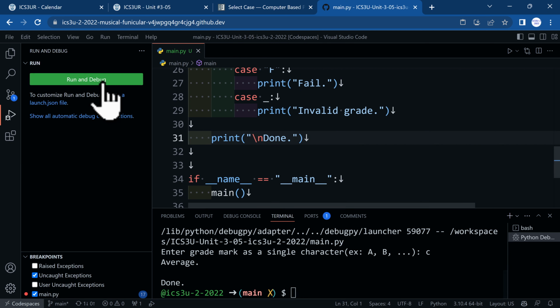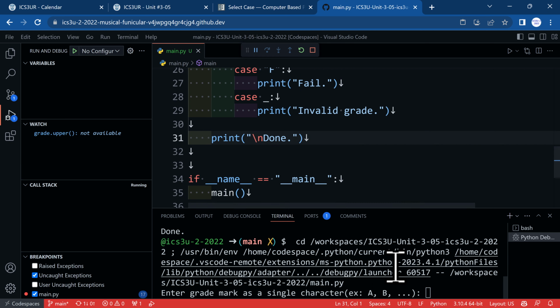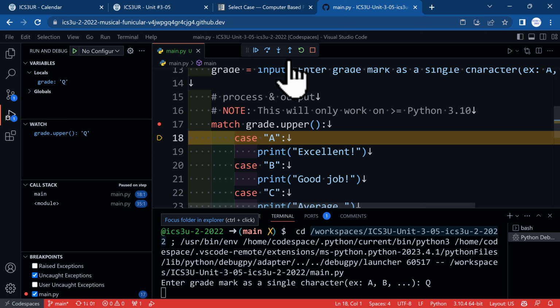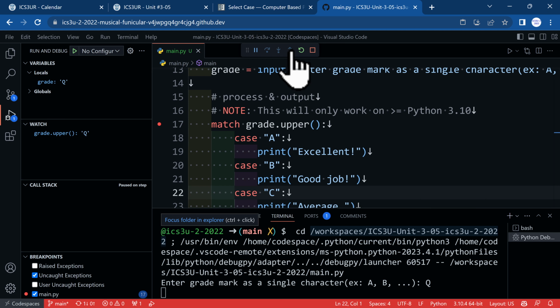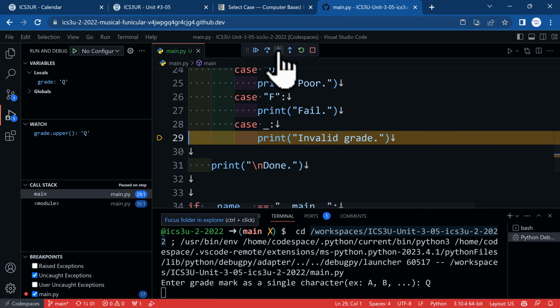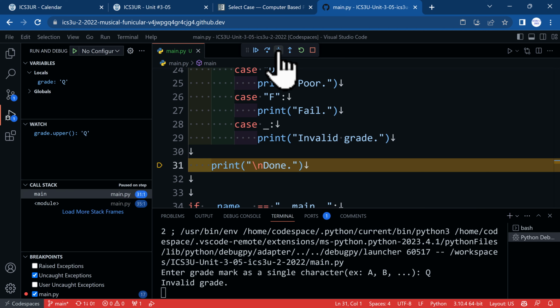And if the user enters in something completely ridiculous, like Q, it should go through each and every one of them and not get a match, but it will get a match on the catch-all or the else, and it will print out invalid grade. Okay?